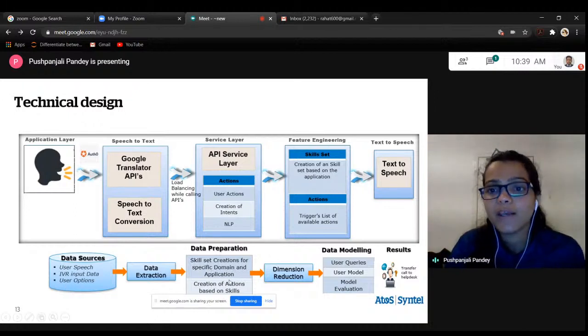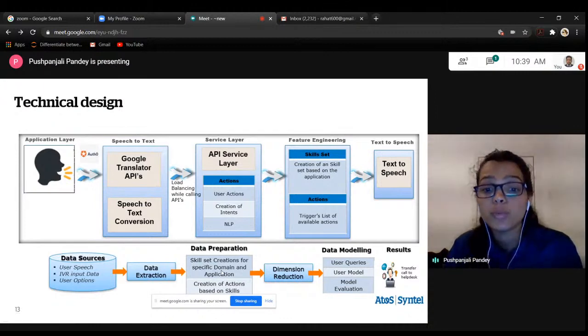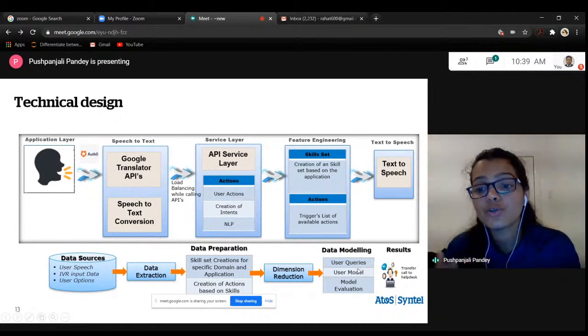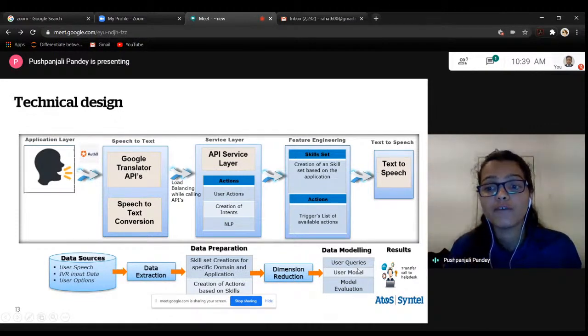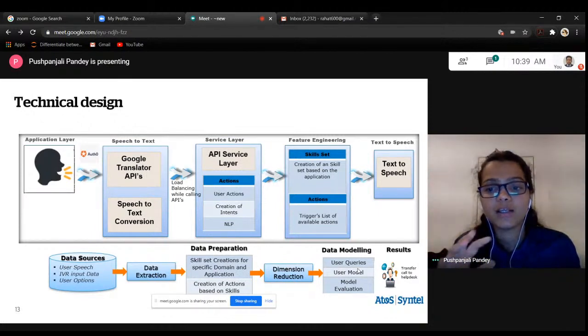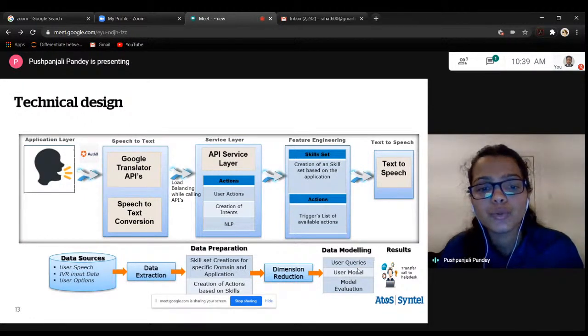Data preparation. So like we saw here the skill set and the actions, we'll have to prepare the data in such a way that it is domain specific and what will be the action on that domain specific data. Then dimension reduction and the data modeling. So in data modeling, there are the user queries, the user model and model evaluation, and then the call is transferred to a help desk. Like in case of complex queries, the call will be transferred to a help desk.